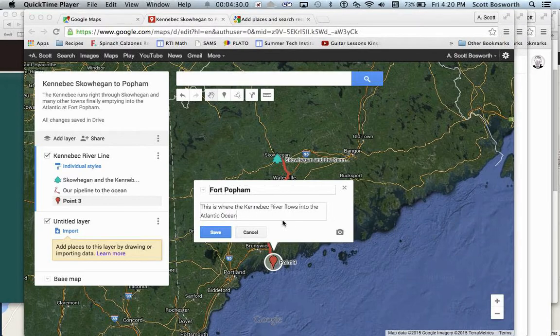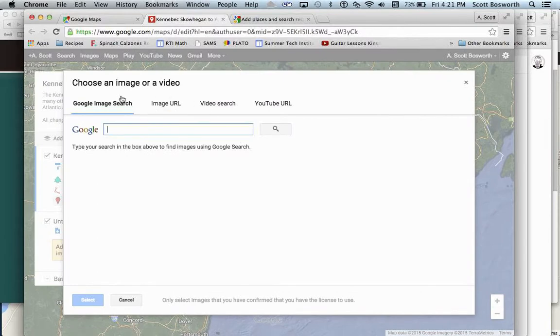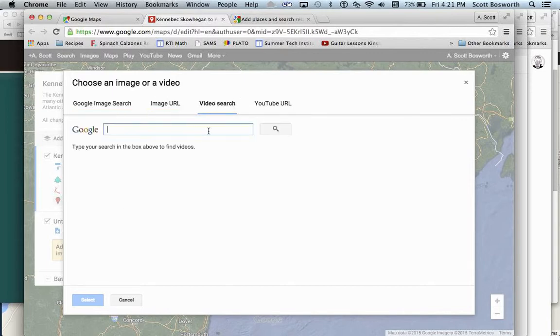All right, and over on the side, you're going to see a little camera. From that, you've got some options. You can do an image search from Google. Maybe if you already have an image URL you want, you could go there and put it in. You could also do a video search, or if there's a YouTube URL that you already have, you could paste that in there. I'm going to do an image search here and put in Fort Popham, Maine.